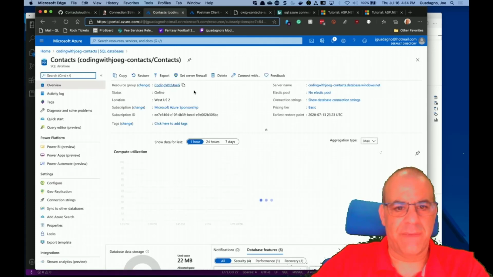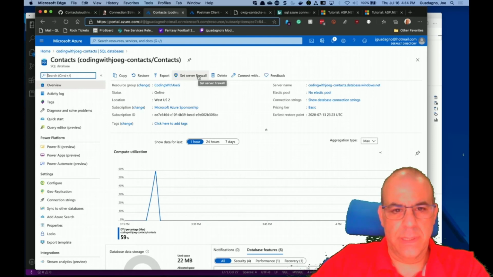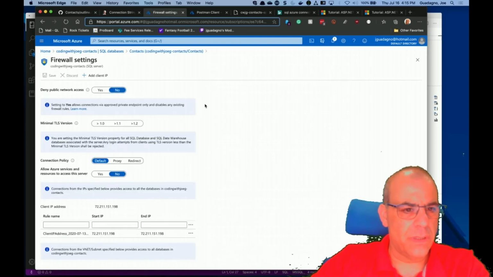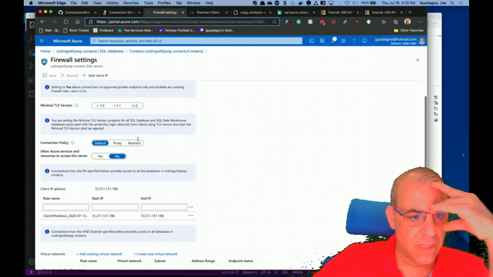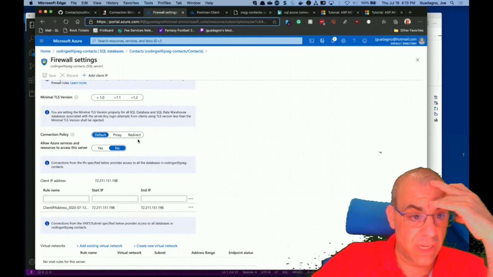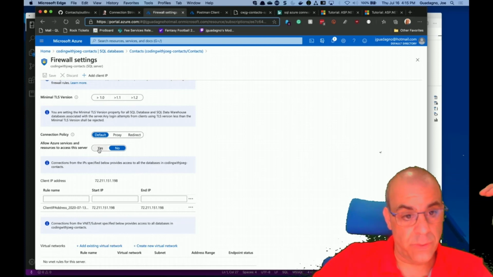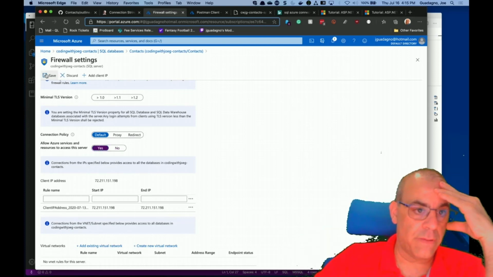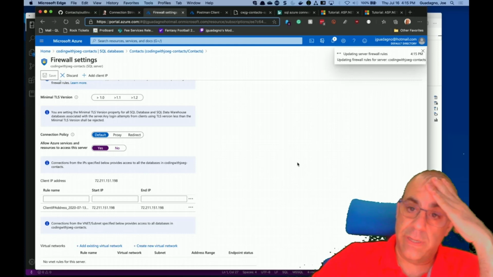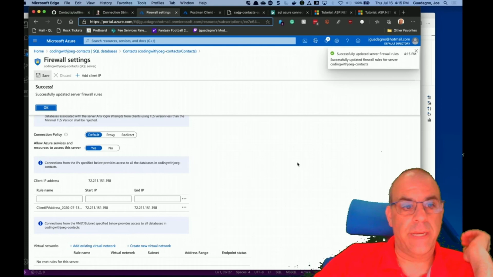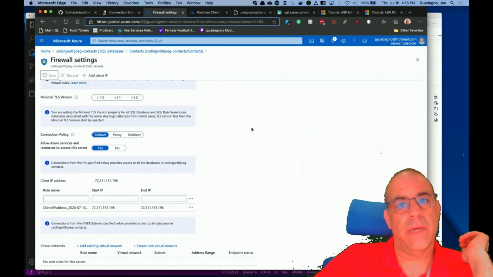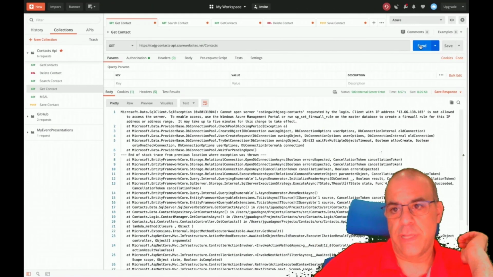We have to give it access to it. Set firewall, deny public network access, allow Azure services and resources to access this. So this is what you want to do. Click yes right there. Hit save. Says it updated it. Let's click OK. And let's retry this bad boy.